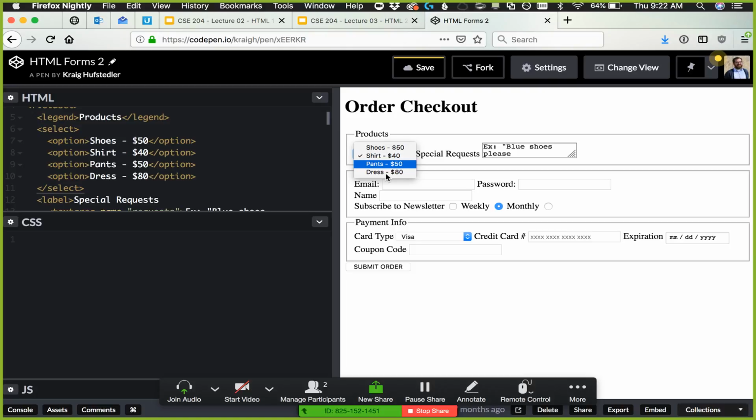So let's change this to checkboxes. We don't need the select anymore, and we're basically just going to change each option to a checkbox. The editor automatically changed it for us here. We also need a name. We'll just call this product, and then value shoes. Do the same here.